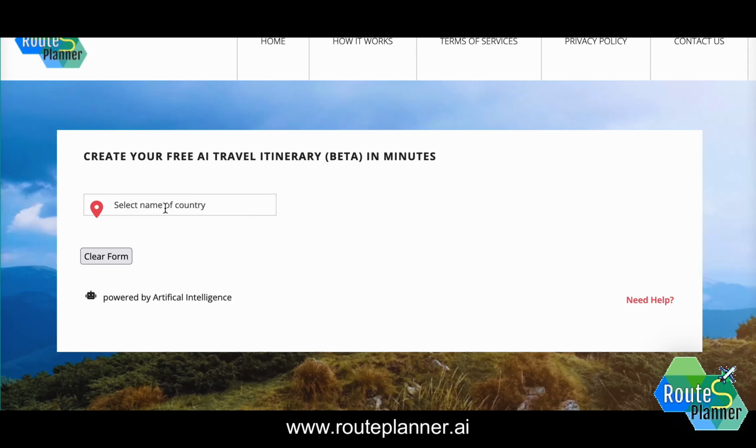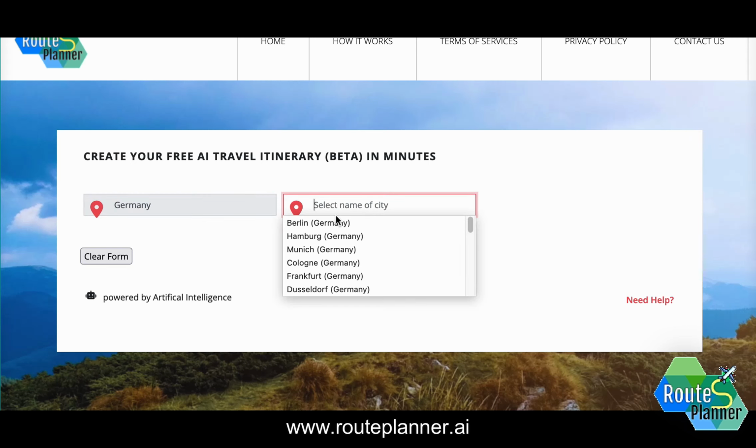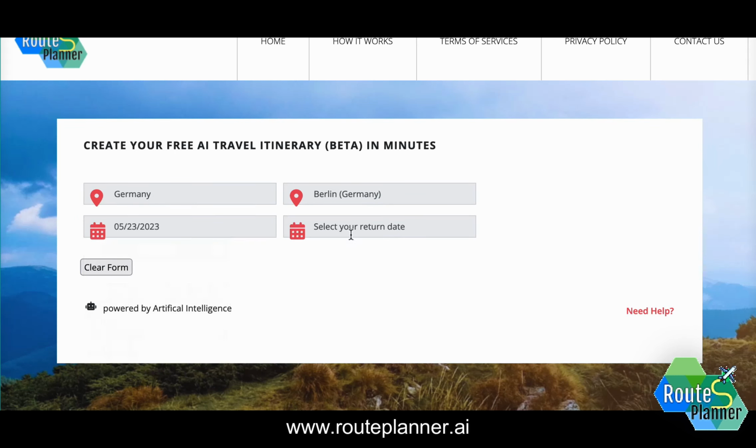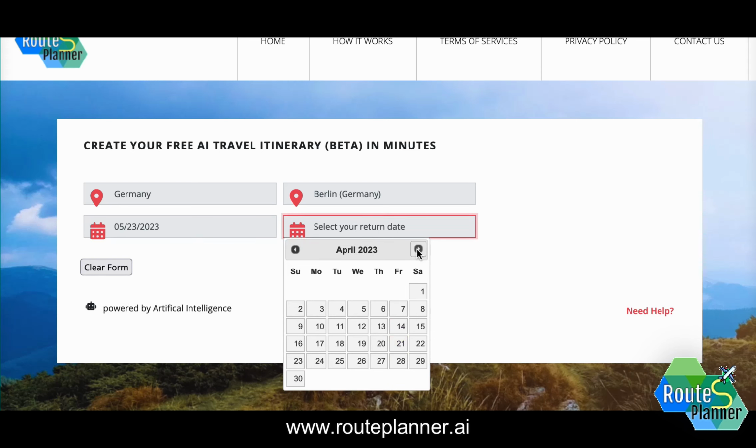First, you double click on the country field and select the country of your choice which you intend to visit. Then once confirmed, you click on the next field where you can select the city of this country, and in the next two fields you can set the departure and the return date.